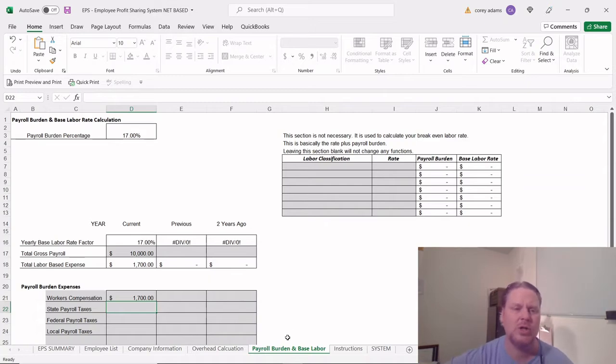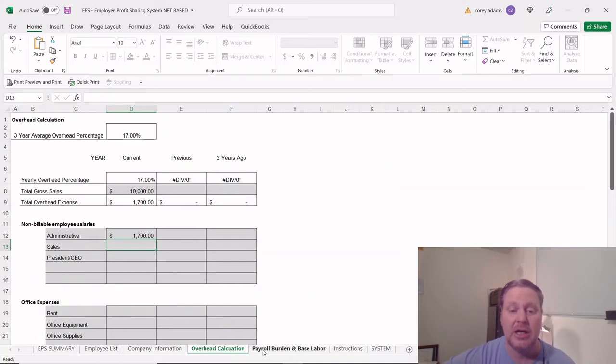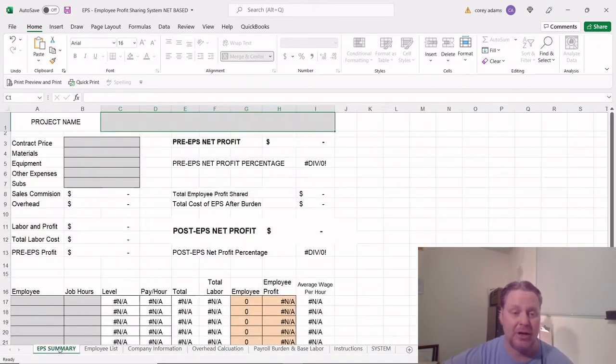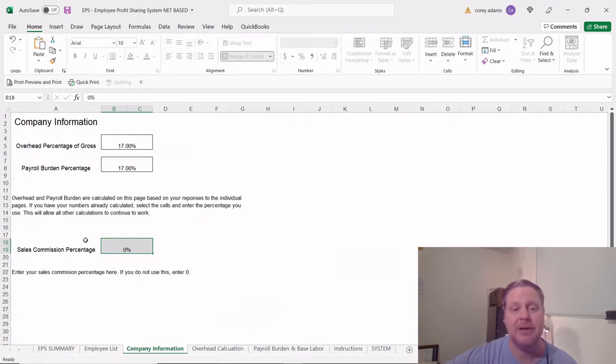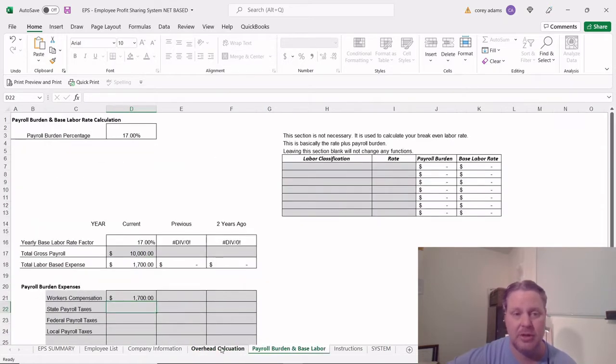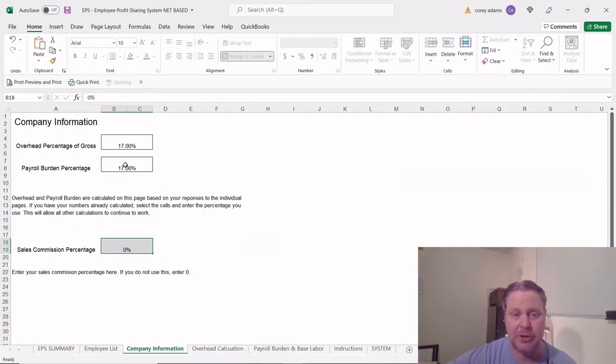So now, once you've got these two down, these are basically just knowing your number pages. The summary page will take all this information and bring it back over into where we take out our overhead and our payroll burden, etc. on here. But that comes from this company information page, okay? The company information page is basically just a basic page where we've housed a few things. Your overhead percentage of gross and your payroll burden percentage, which are calculated from these sheets, are automatically returned here and here.